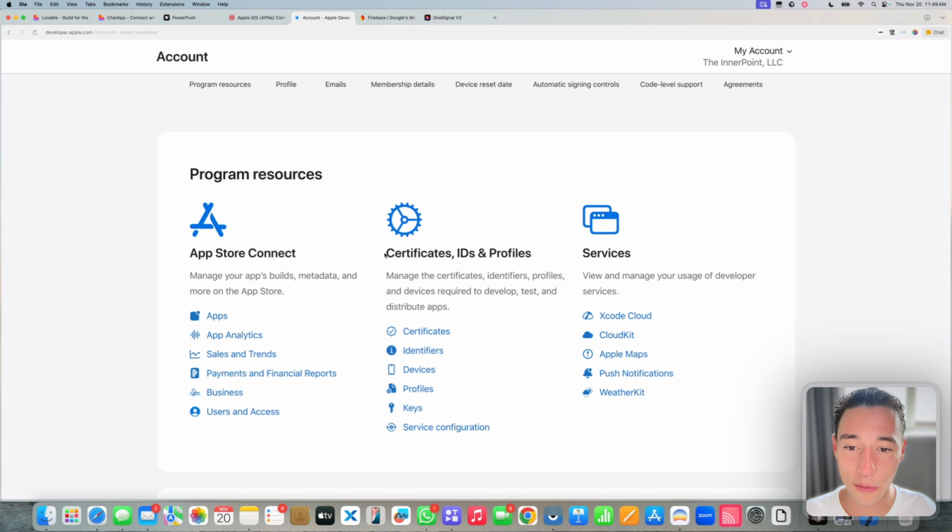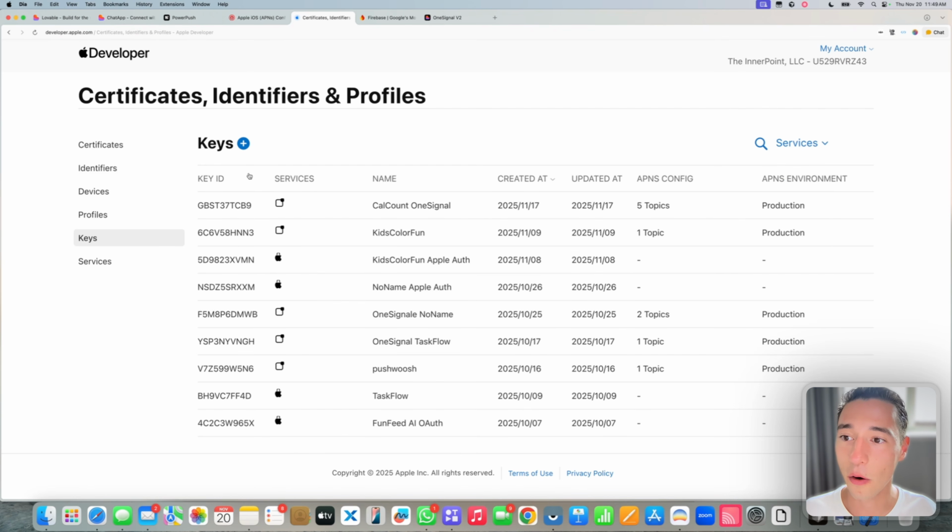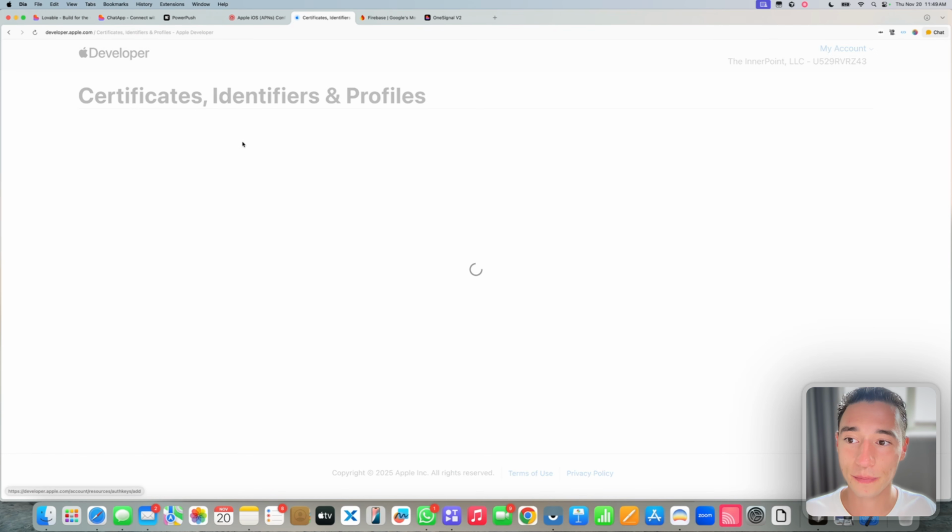Now, being in the Apple Developer account, we now have our program resources inside of here. And the second one here, certificates, IDs, and profiles, that's the one that will interest us. Because now in here, we will have the option keys. And we need to create now a P8 key. So let's click on keys here. And now we're going to generate a key.